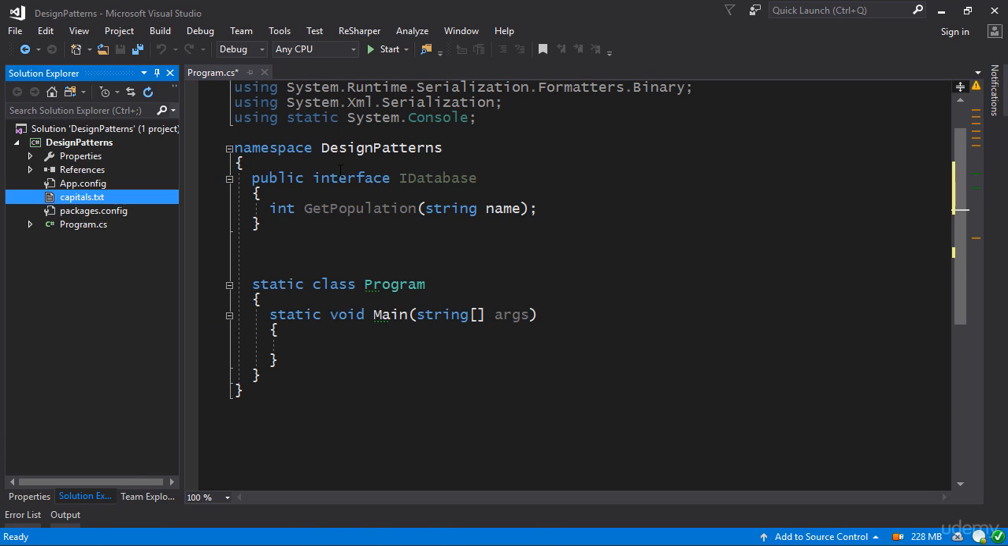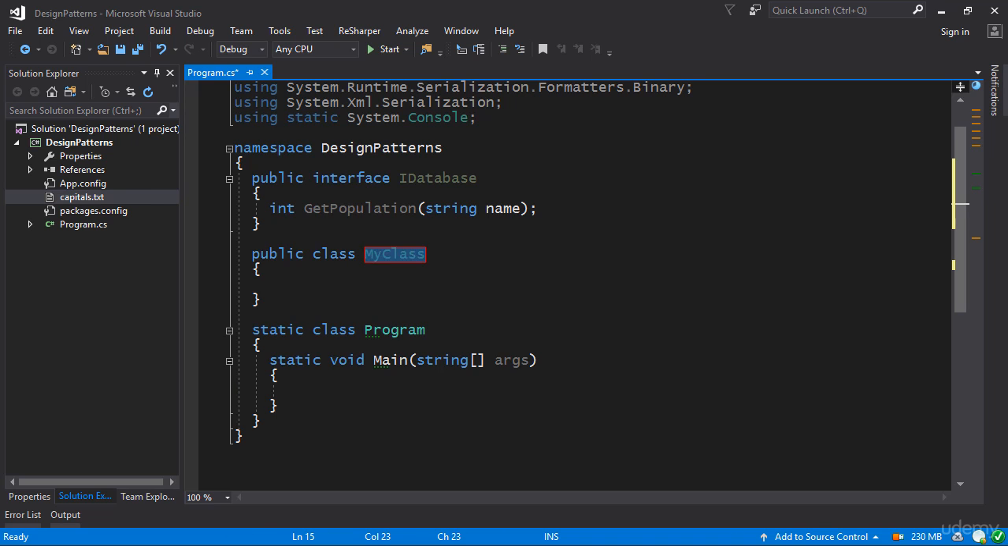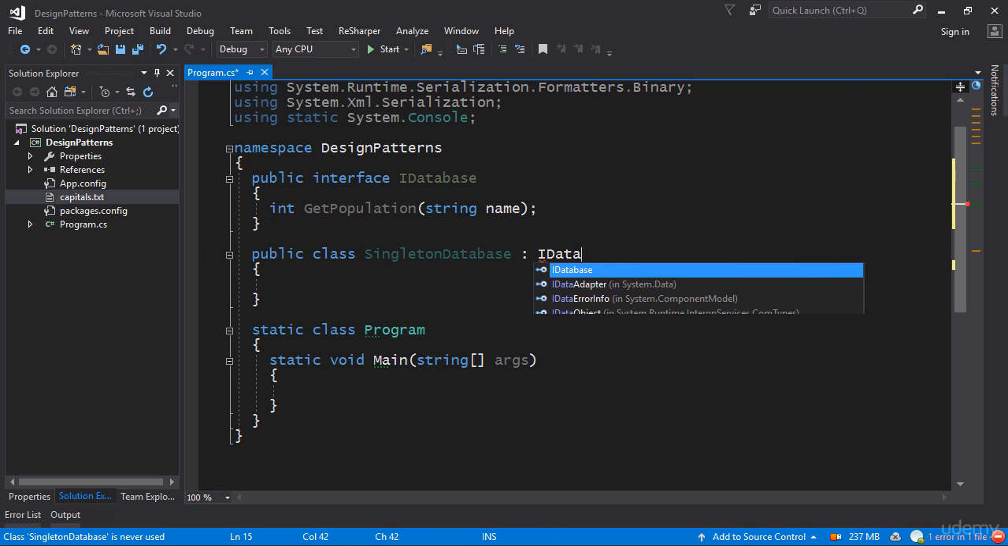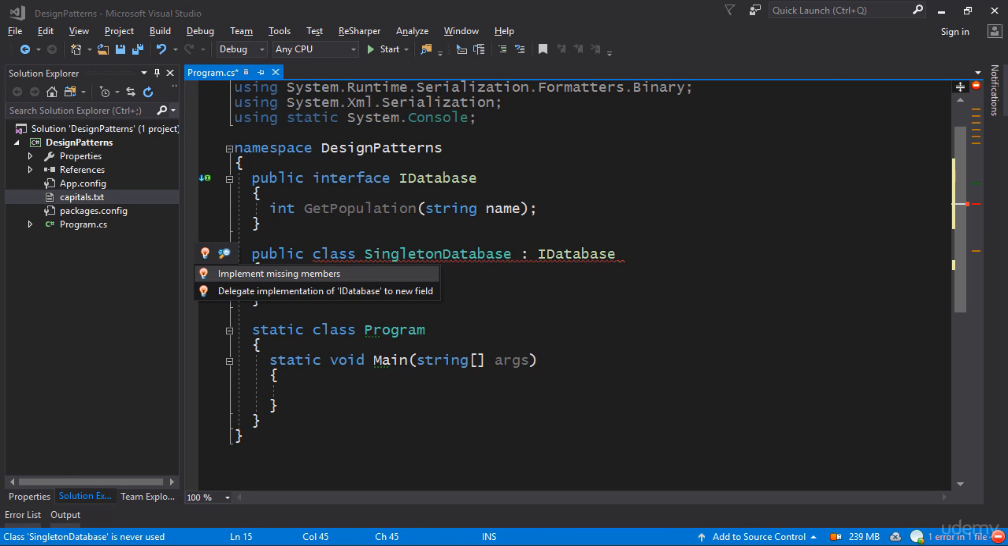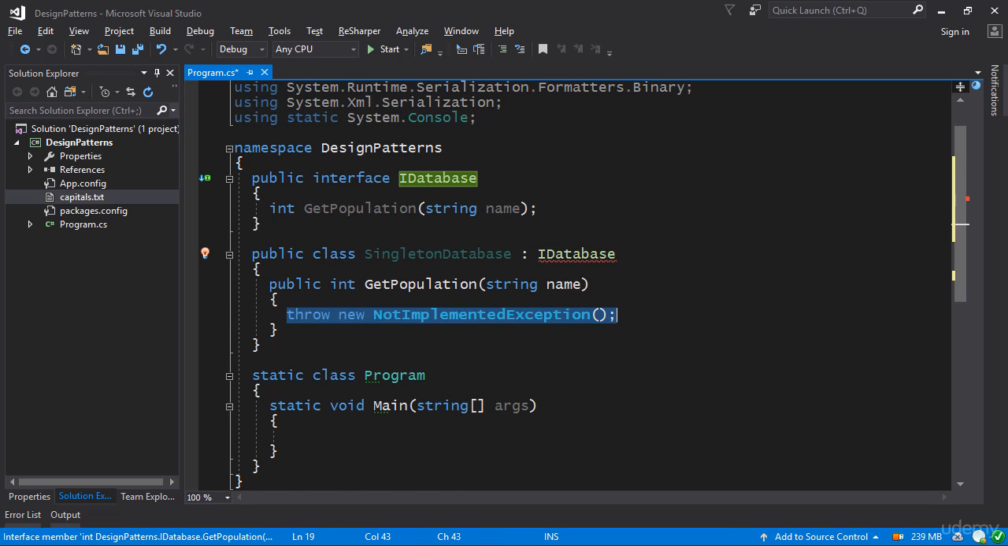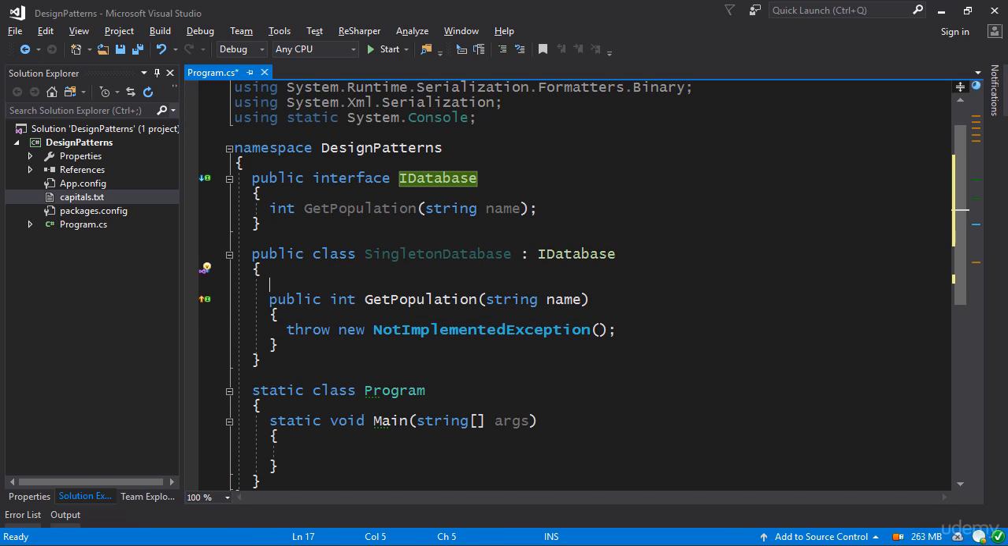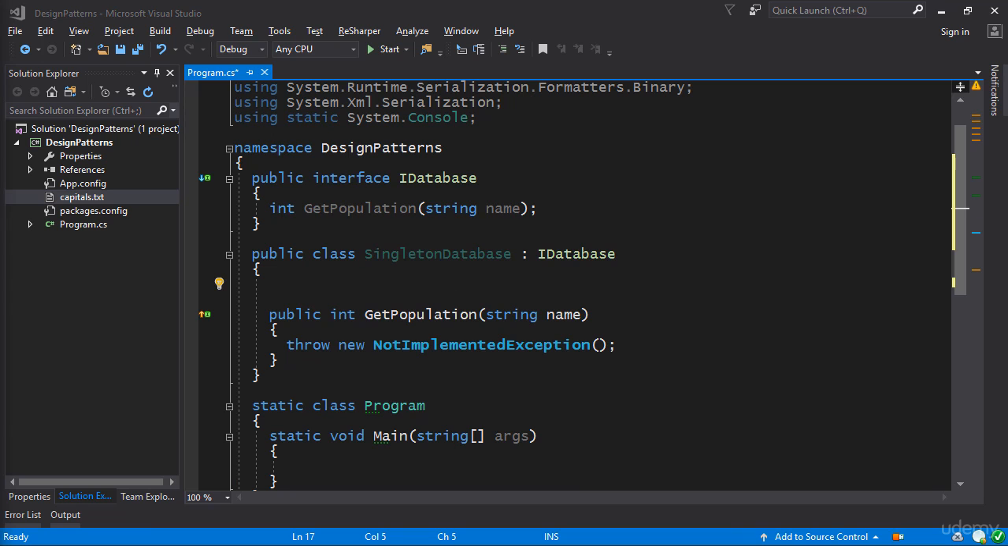Okay, so now we have this text file and we can actually read it in our database. You can think of our database as a real-life database access component. So I'm going to have a SingletonDatabase. I could have just called it Database, but I want to show that it's a singleton implementation, which is an IDatabase. So it has to implement this interface. And what we're going to do in the constructor of this database is read that file. So we're going to initialize the database by reading the names of all the capitals.